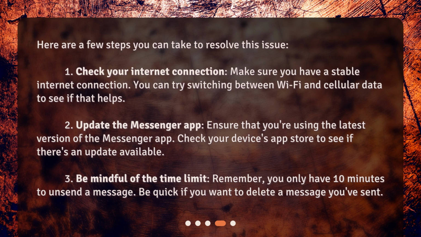3. Be mindful of the time limit. Remember, you only have 10 minutes to unsend a message. Be quick if you want to delete a message you've sent.